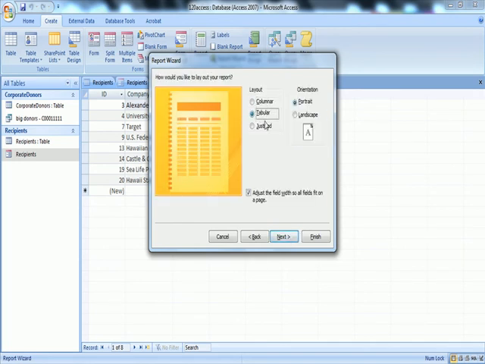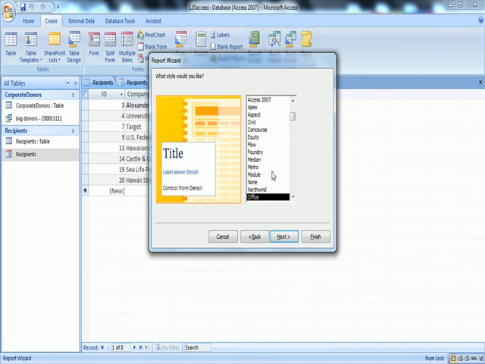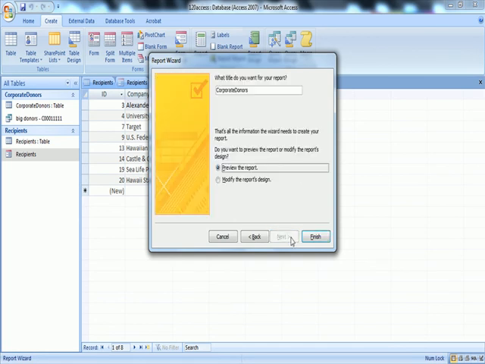We can use a number of different formats. It's completely up to you. I'm going to use columnar as our option. You know, we could use tabular. It just looks a little bit different. We'll hit Next. You can use any one of these that you want. I'm going to use flow. I'll hit Next. We're going to call this, according to the project instructions, donor report, and then again, your C number.